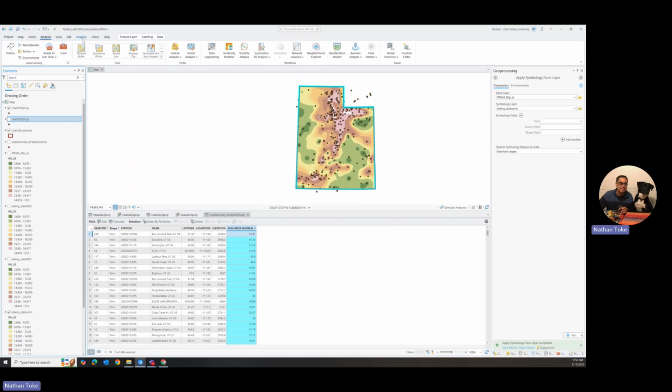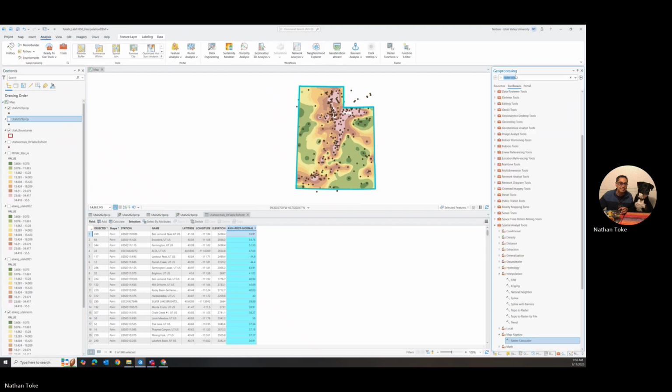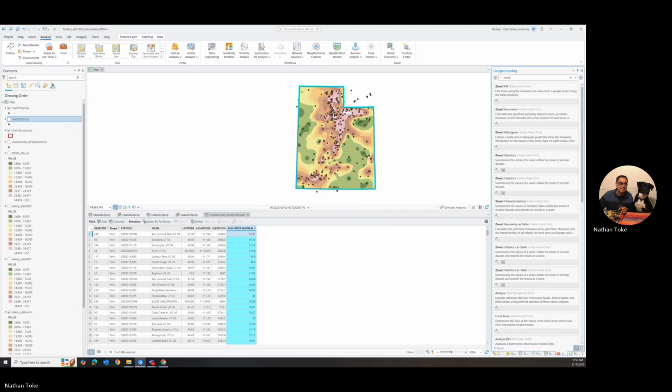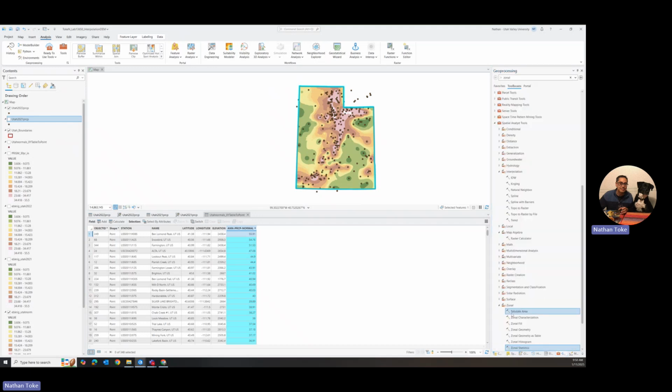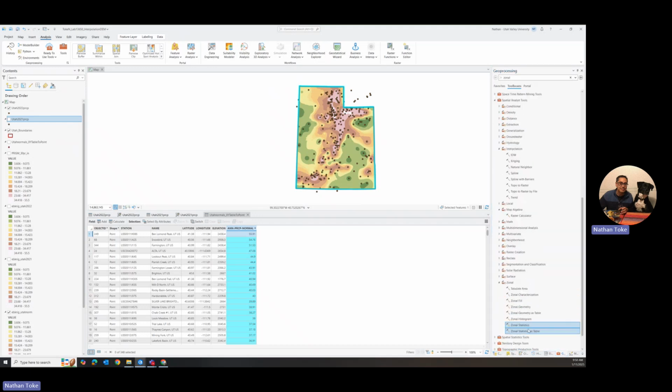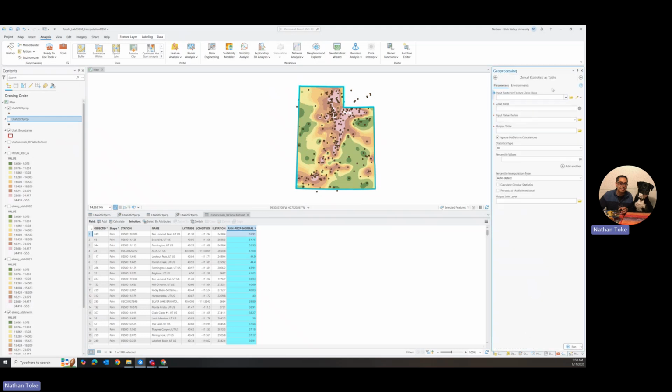So if we go to analysis, this is one tool you can use, which is called zonal statistics. And so that's found in a few different places. I like spatial analyst, so I'll go there. So we can get zonal statistics as a table.